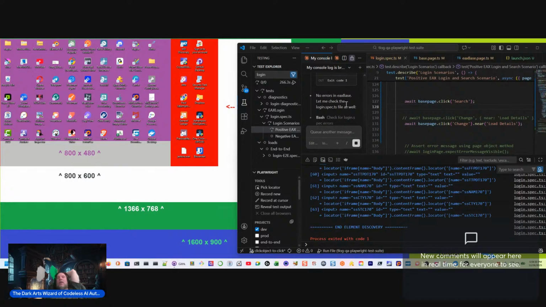Then actually, let me check the login file as well. So it's now doing this. No emit. No errors found there. Okay. Verify the system login is now valid. It sure looks like it to me. Cool.